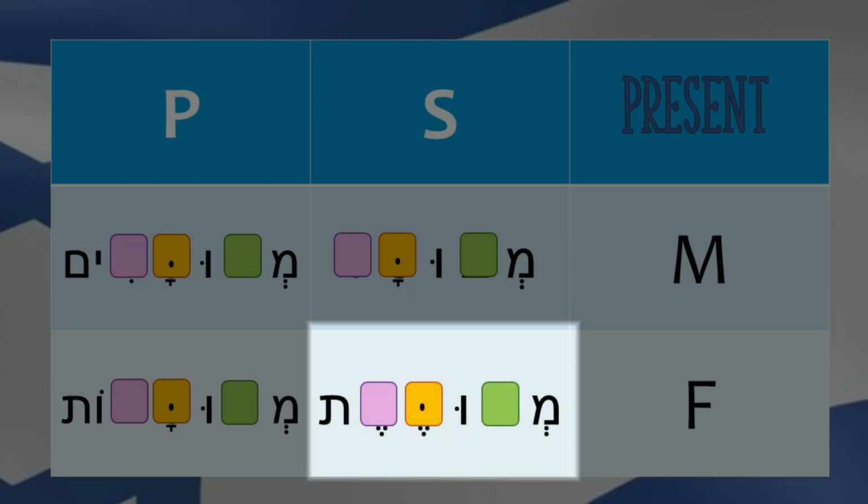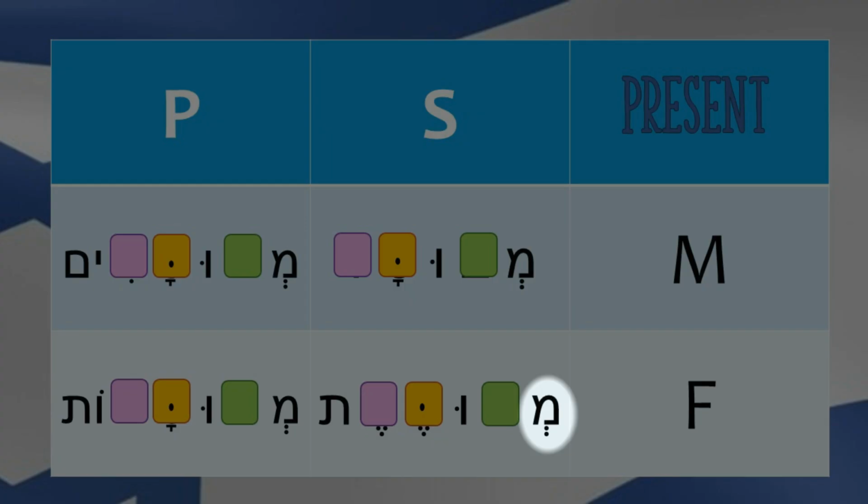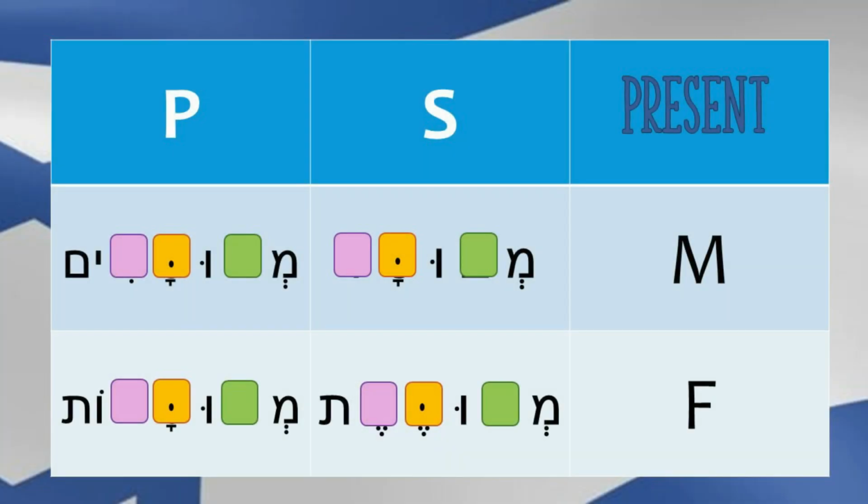And then lastly, we've got the feminine singular, and like the others, it starts with a mem with a schwa. Then we get the first letter with an u sound, however you want to write it. And then that second letter, it has its dagesh, and it has a segol. And then the last shoresh letter also has a segol underneath it, and then we have a taf at the very end. So those are the 4 templates for present tense.